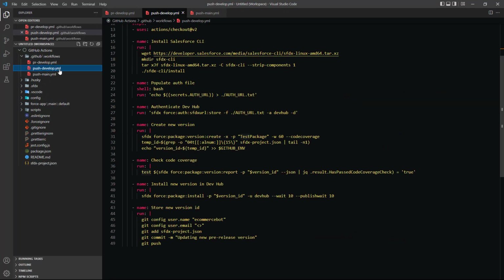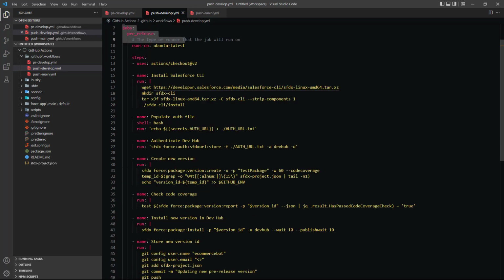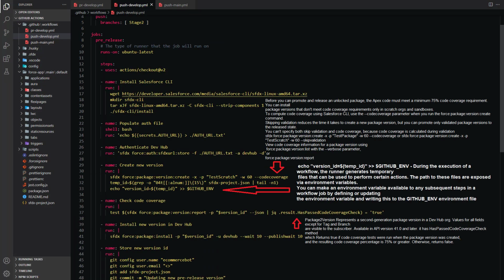Second workflow reacts on merge from Stage 1 branch to Stage 2 branch. Every time new changes are merged into the Stage 2 branch, the new package version is created. This version cannot be installed in a production org because it is not promoted yet. The version then deployed to the dev hub where it can be tested. The version ID is stored in the repository within the content of the SFDX project JSON file.